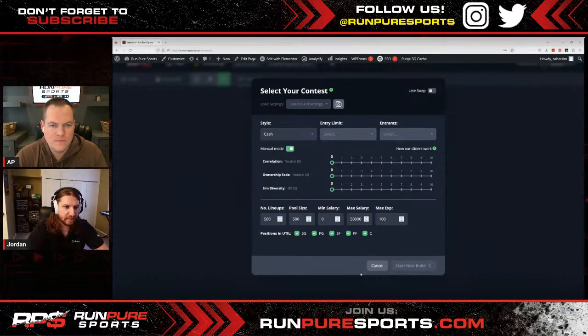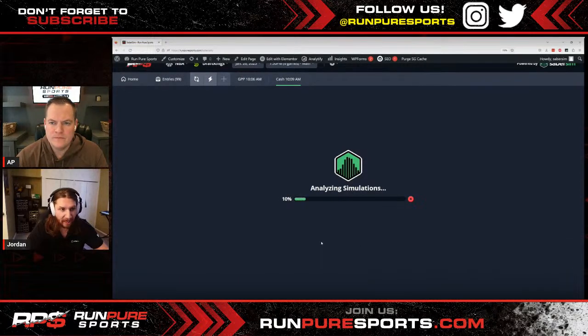So the difference of this build here is basically you're turning the Sims off. Essentially, you're building just pure cash lineups based on the average projections, the top overall lineups. You'll get a sense of what the field is going to do here, and what other optimizers are going to give people here. Looks like this build's going a little slow.